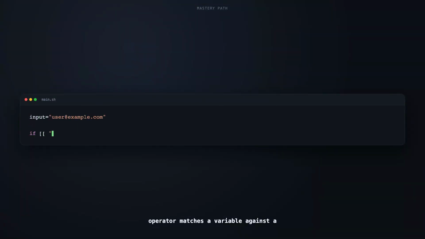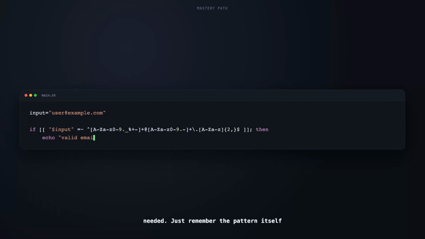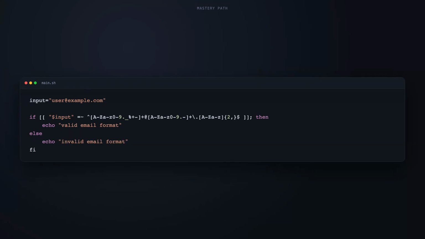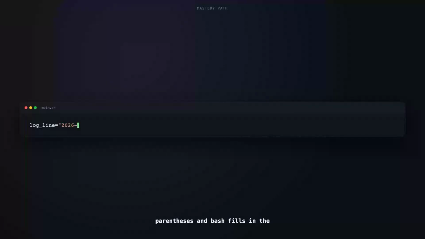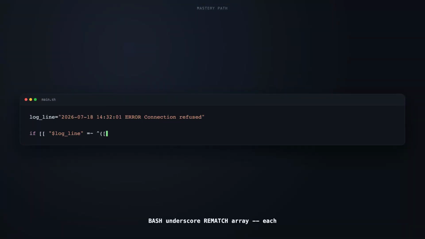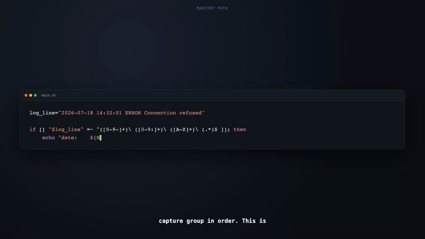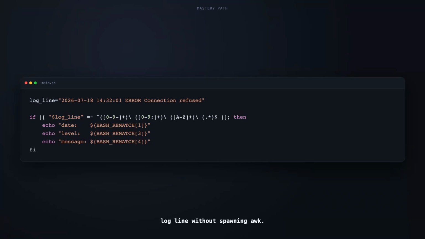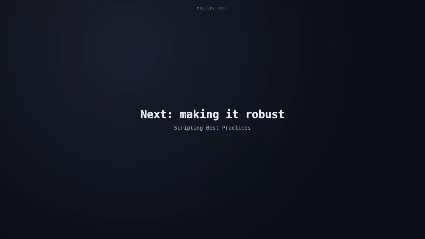Inside double square brackets, the tilde = operator matches a variable against a regex directly. No external process needed. Just remember the pattern itself has to stay unquoted, or Bash treats it as a literal string. Wrap parts of the pattern in parentheses and Bash fills in the BASH_REMATCH array with each capture group in order. This is exactly how you'd pull the date, level, and message out of one log line without spawning awk. You can now find data and pull out its pieces. The next module is about making sure the script around that logic doesn't fall over the first time something unexpected happens.